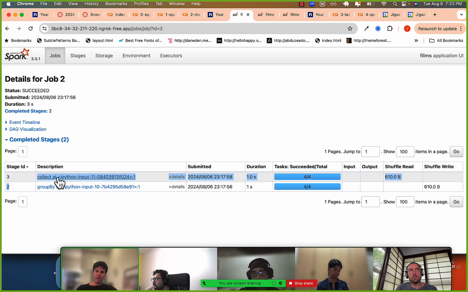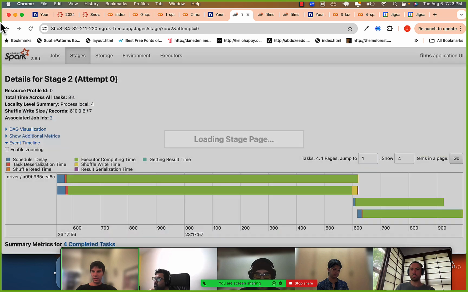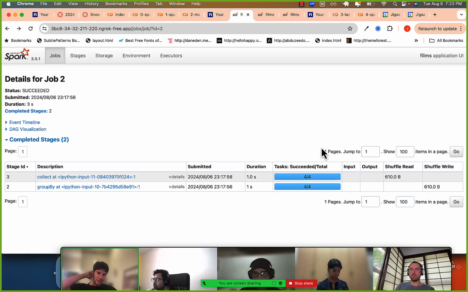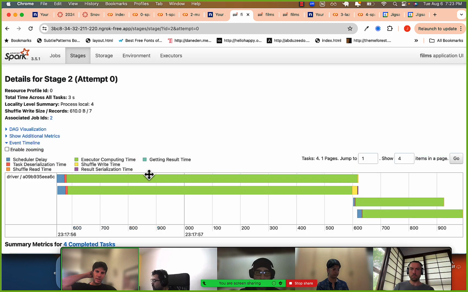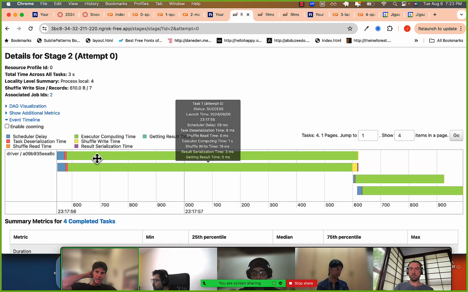The group by and then that collect here. And then I can click on the group by if I want to look at this a little bit more. And by the way, notice, I'll go back for a second, that it's highlighting for me how long it took for shuffling, because it knows that this is what we want to optimize: shuffle read and shuffle write. Then you click on the stage, and from there you can see what the shuffling time was.